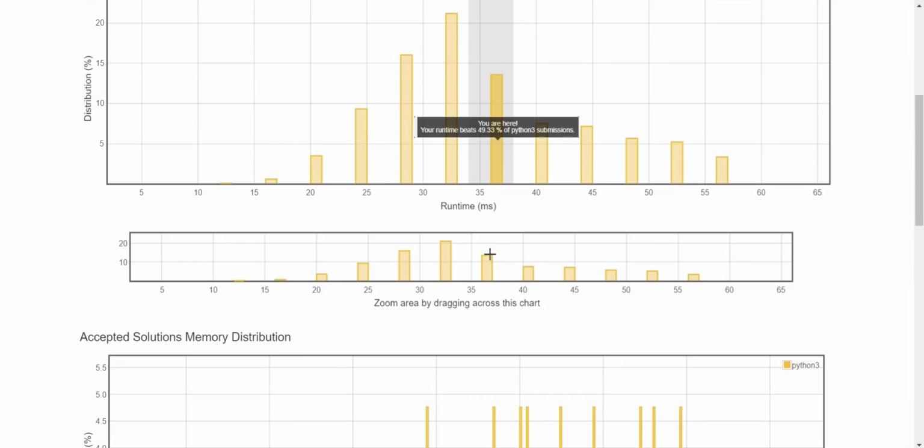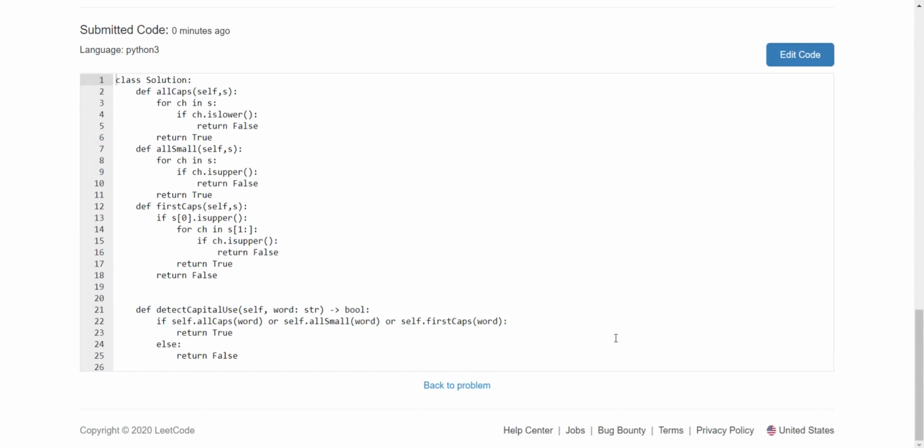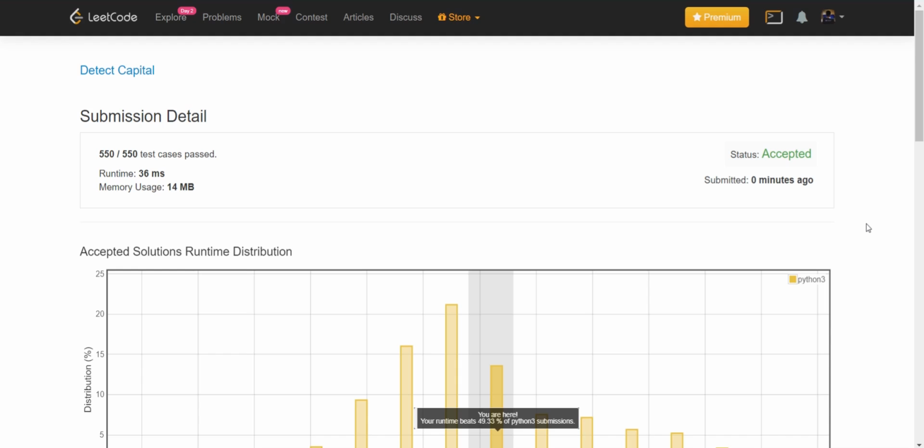And here are the comparisons. It says your runtime beats almost half of the submissions. And here's the solution. That's it for this video, guys. See you in the next one.